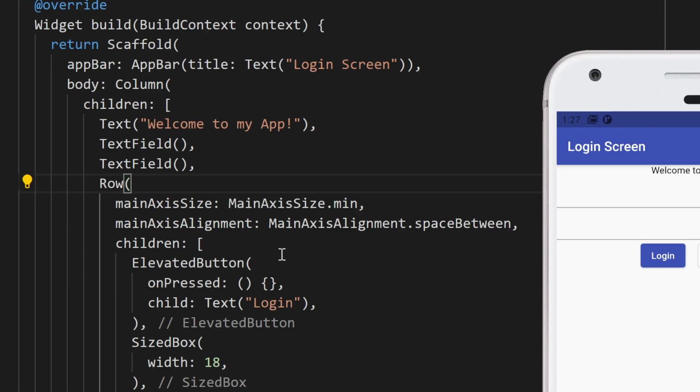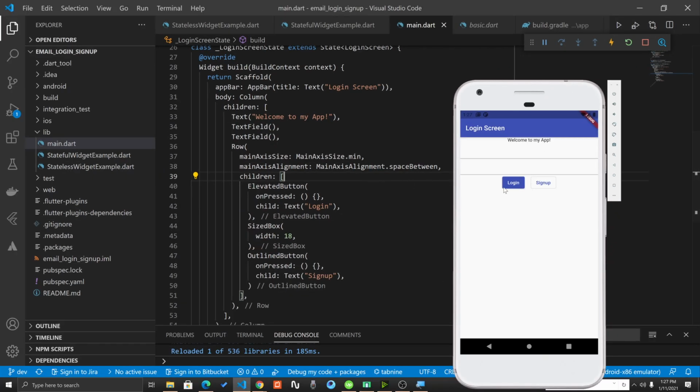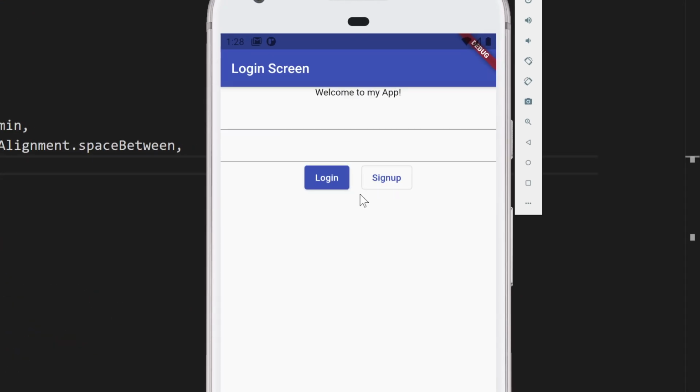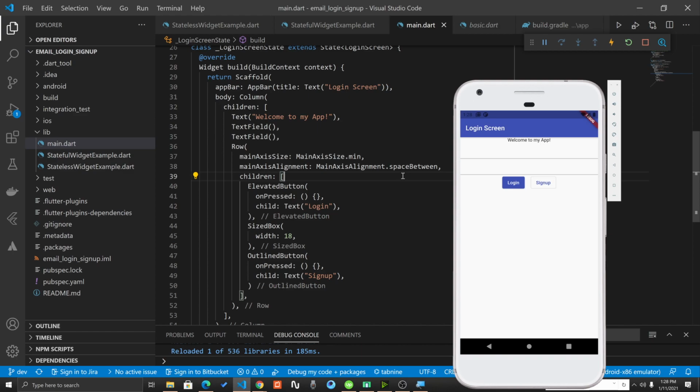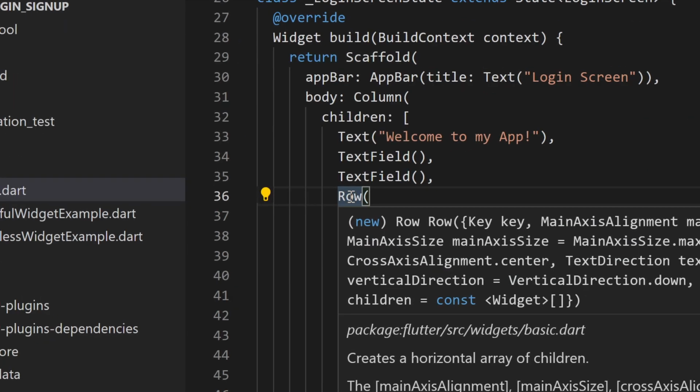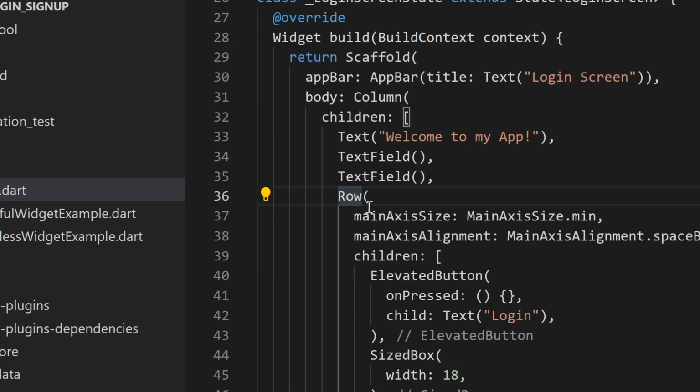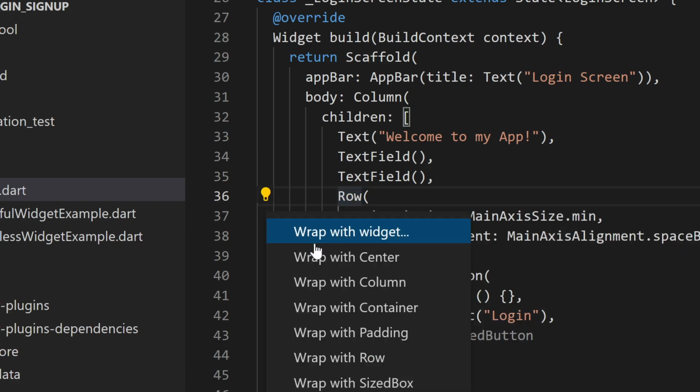If we provide the main axis size minimum, then the row will take only that much space that is required by the widget. For example, you can see that now the row is just beginning from here and ending here. If you want to see it further, you can change the background color of the row as well. So let me wrap the row widget inside the container. I can click on this option and choose wrap with container.